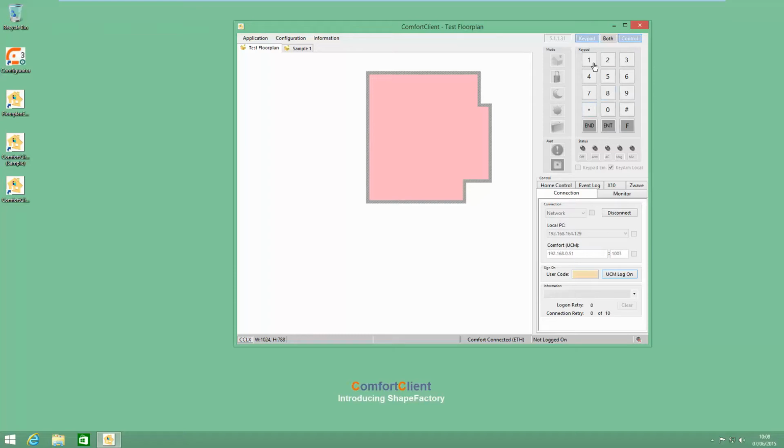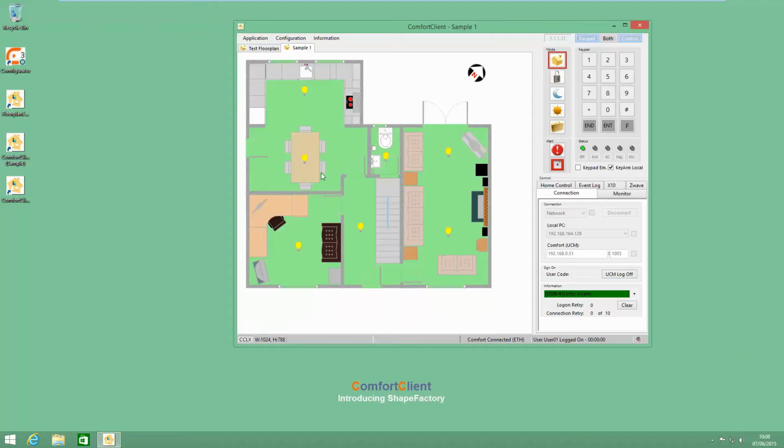Here's our test floor plan that we created. So if I log on to my system, you'll see we're now logged on to Comfort, and that is still my test floor plan. It's passive, it's not doing anything, it's still the same color pink as when I defined it. If I go to one of my active floor plans, you'll see the difference. So as I change things, you'll see different shapes light up. Those are active shapes on my floor plan.